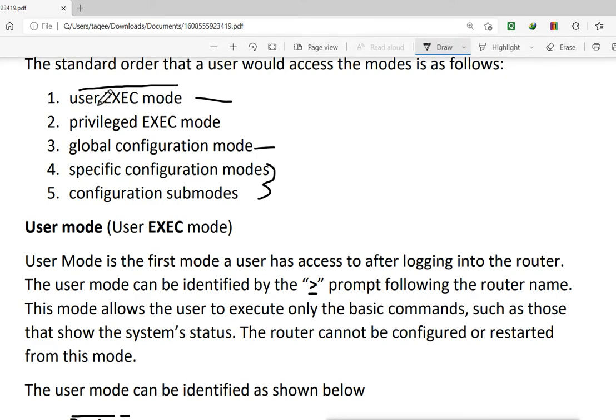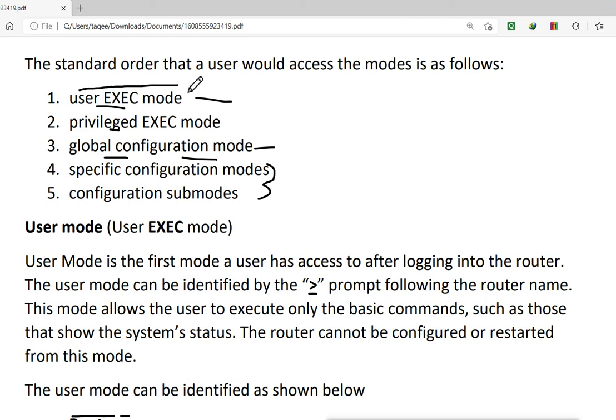User mode, privilege mode, and global configuration mode. Now one more thing, you cannot go directly to the global configuration mode. First you have to go to user mode, then to privilege mode, and then you can go to global configuration mode. You have to go through the user and privilege modes to get to the configuration mode. So if you want to configure anything, you first go to user mode, which is like logging in to your router. Then you go to privilege mode, and from privilege mode you can go to global configuration mode.